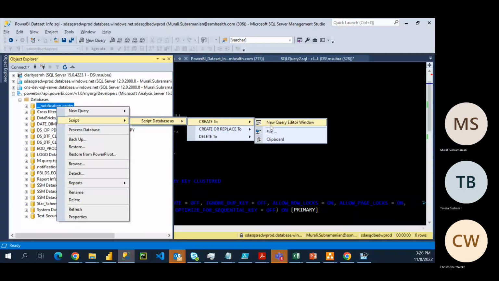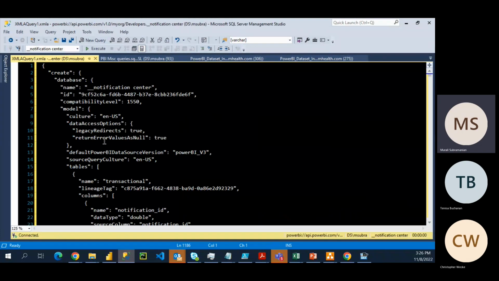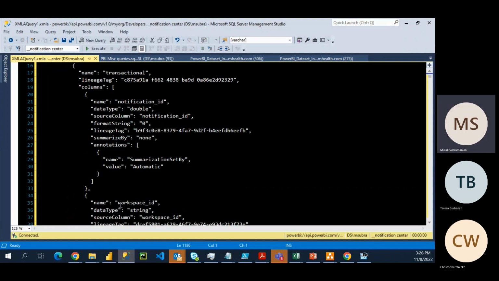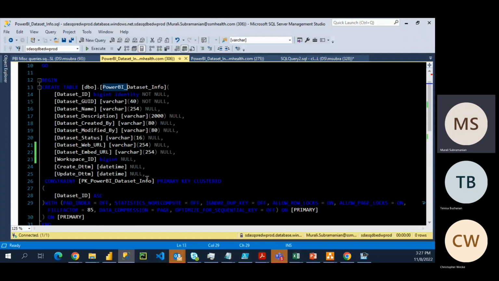But if I just do this, it'll create that database itself as an XML schema. You will see that it says create database and so on. It has all the information about the name of my table, the columns within the table, and so on and so forth. So it gives me a lot of information that I could use to figure out something about it. Now, what is that something?